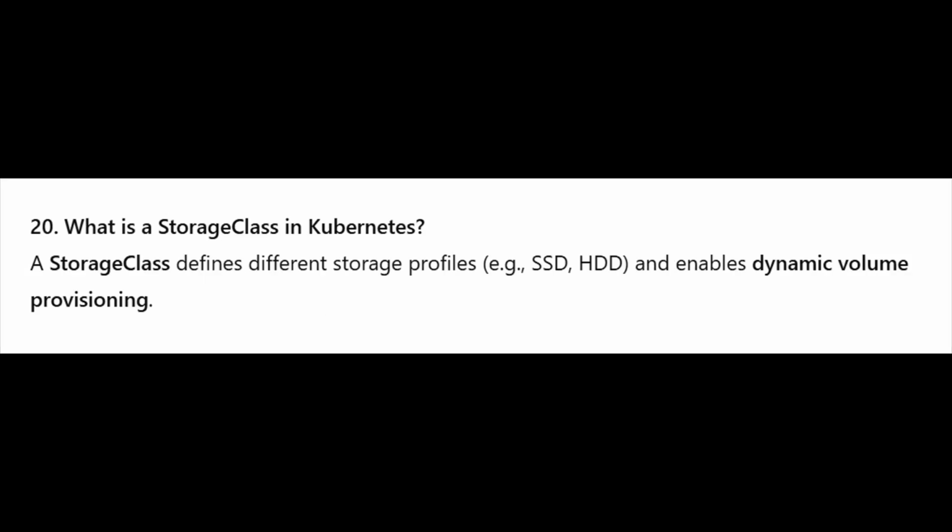What is a storage class in Kubernetes? A storage class defines different storage profiles, for example, SSD and HDD, and enables dynamic volume provisioning.